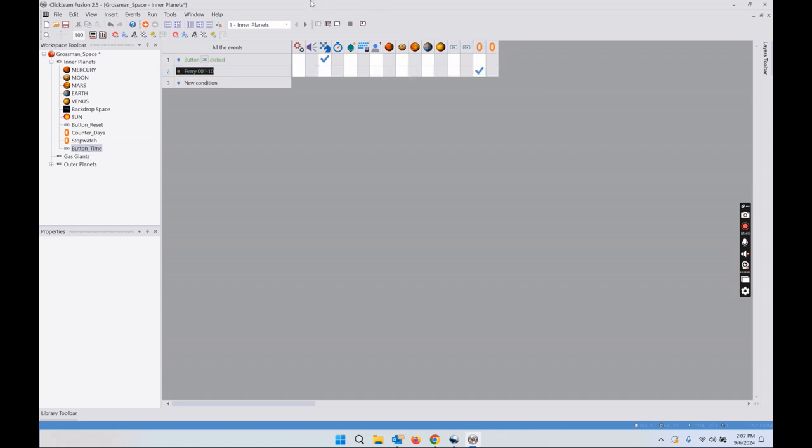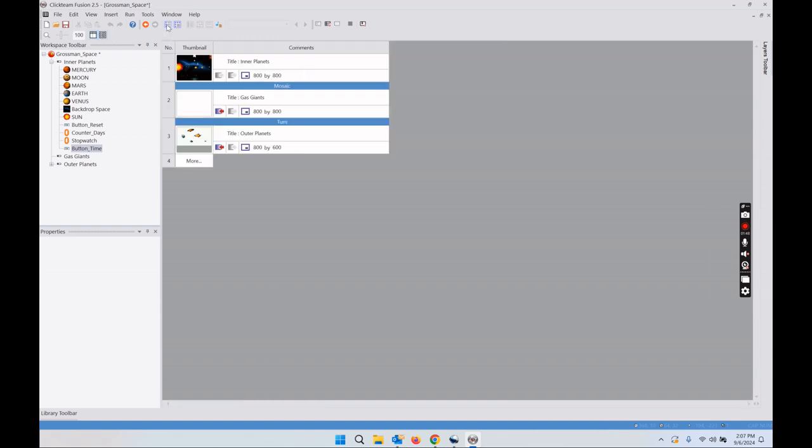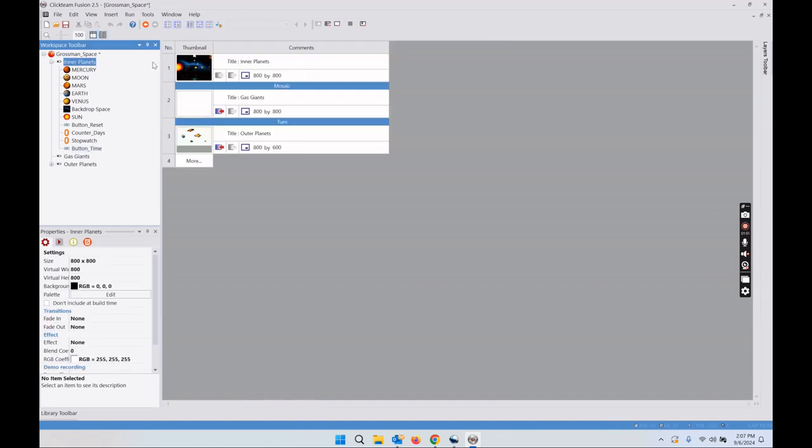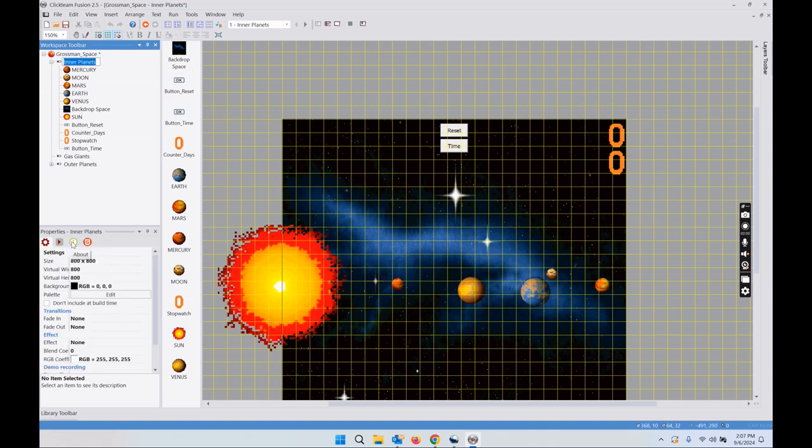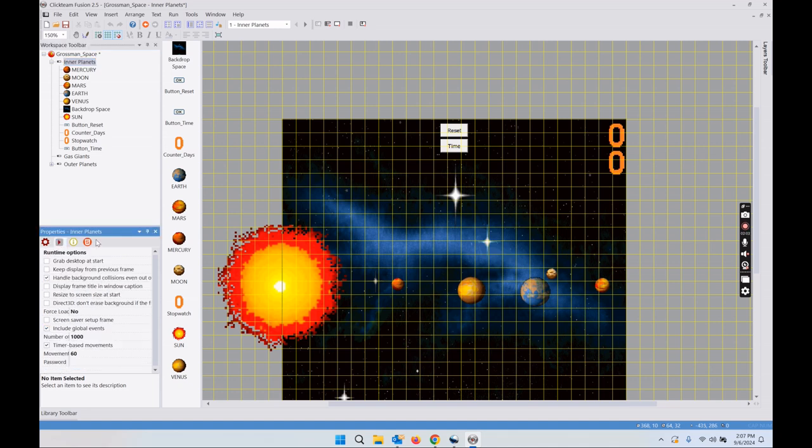All right. So let's go back to our frame editor. We're going to select the inner planets. All right, and then we're going to look at our runtime options. So we want to change the movement timer property to 50. So if you remember, we set the frame rate to 50, so that way it matches up. We did that back in lesson 2. All right, cool. So now let's just run it and see what we got going on.